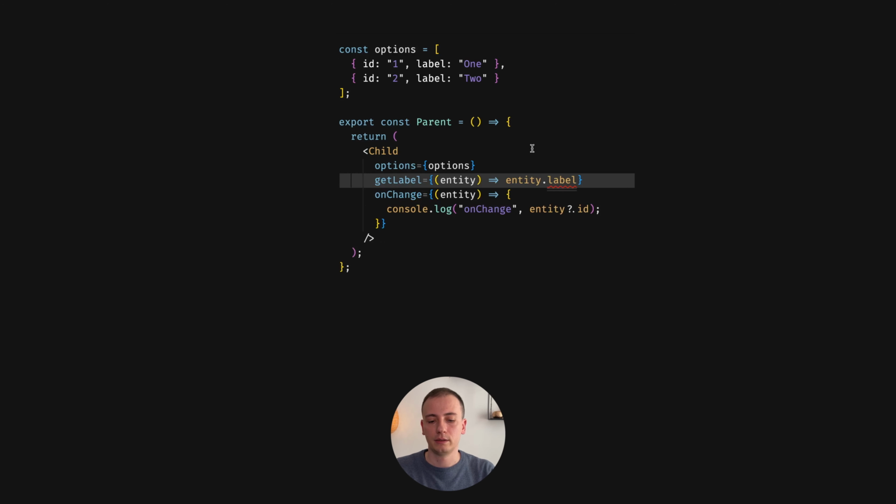Now, if we take a look at our instantiation of the child, we see that we need to provide the getLabel method, but we notice that now our entities don't understand that they have a label. Even though we clearly send a label here in the options array, our child is not generic, it doesn't understand different types being passed to it, so it doesn't see label as a property of the entity in getLabel.